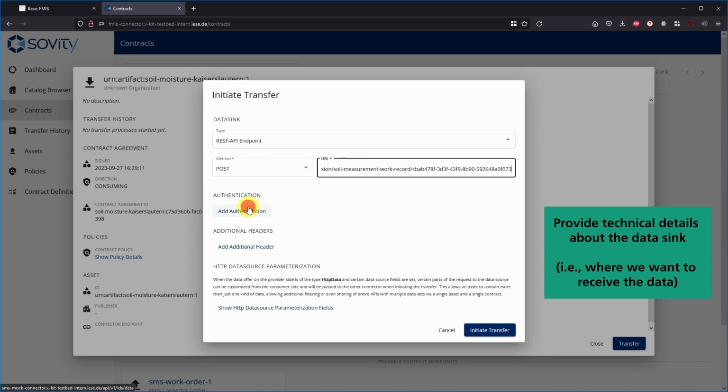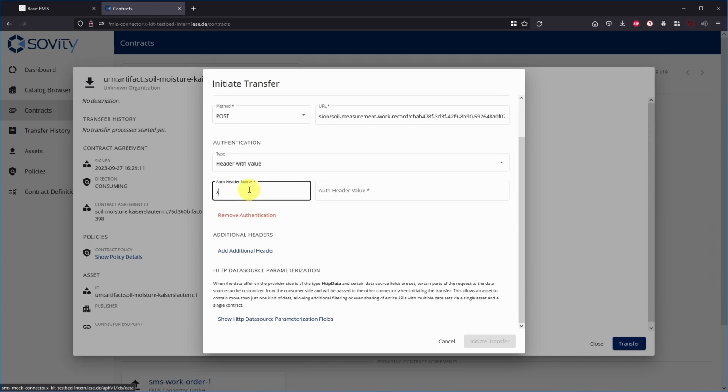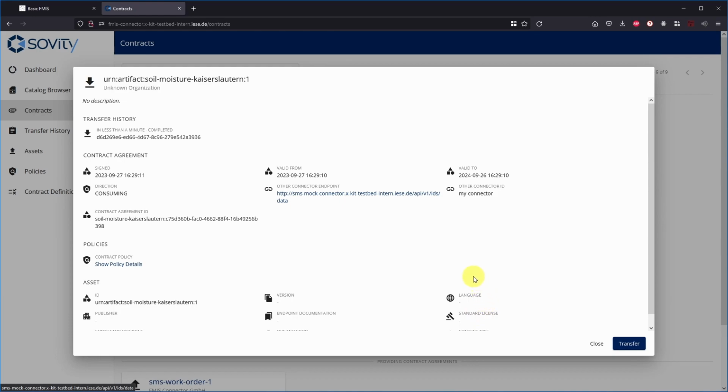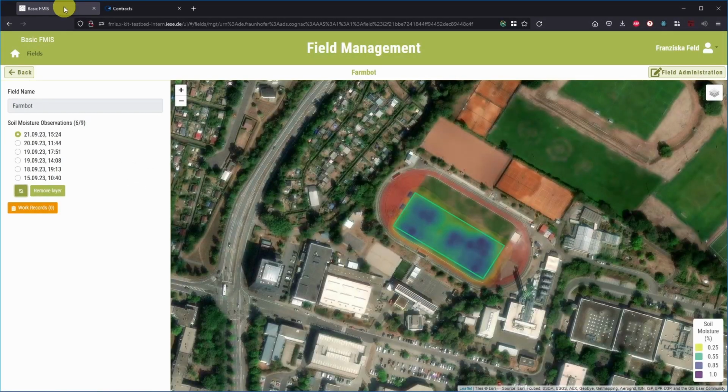The employee provides the required details, for example the data sink HTTP endpoint address and the API key header to authorize the requests. Upon submission of the form, the FMIS connector will reach out to the SMS connector to request the data transfer and the SMS connector sends the data to the FMIS provider's data sink. The data transfer completes within a couple of seconds. Data transfer completed. New soil moisture data is available in the FMIS and can be displayed.